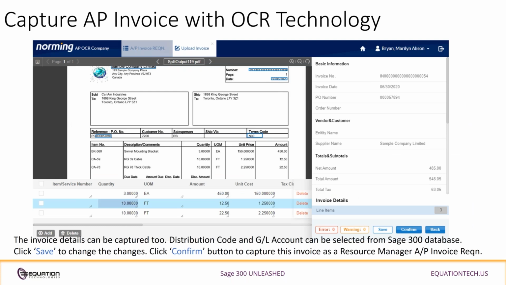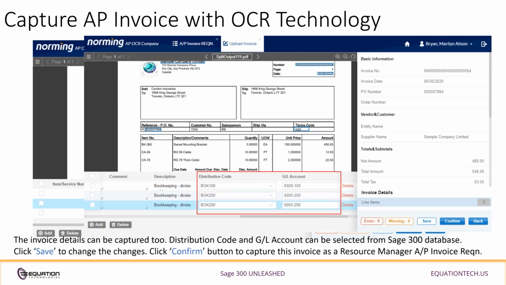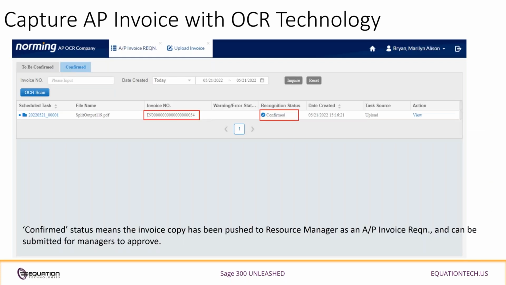So once it's captured, you start to see all the invoice details, your distribution codes within AP, the GL account that you want to distribute the expenses to, all being validated as part of the document scan and the recognition process. And then as it's picking up all of those details, it will be able to attribute that as a full AP invoice transaction and capture that as an AP invoice requisition within Resource Manager. And the confirmed status confirms that there are now no errors. It's picked up all the appropriate information, been properly validated, and is ready to be submitted for approval.